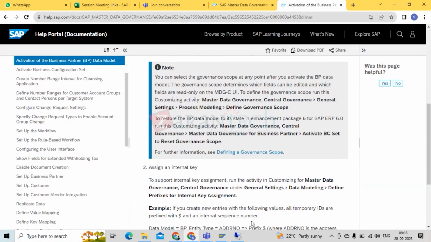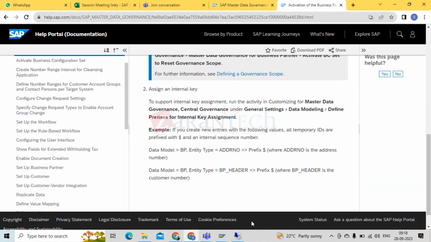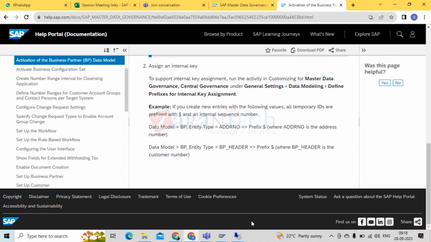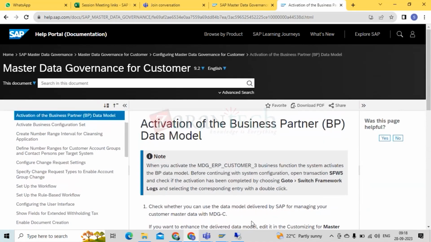You can easily configure. It is not difficult. It is only a one-time process. When you are installing the MDG system for the first time, only then do you need to activate your business functions. Once you have activated them, you can proceed and perform the customizations.